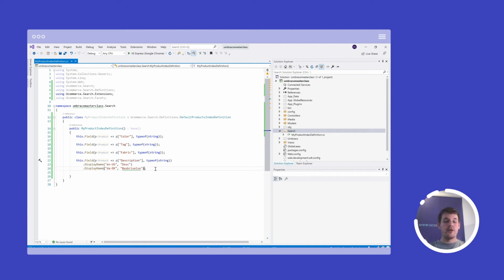Last thing that I want to set up here is that I can set up display name without a culture code. That should just be disk as well. And lastly, I need to call the method called Facet. This specifies for Ucommerce that this description field here should be a facet, and you should use these display names to present for the user. Alright, and that's actually more or less that for the fields and the facets.